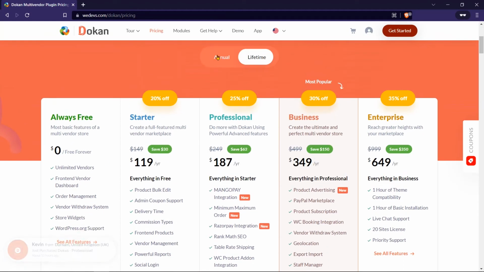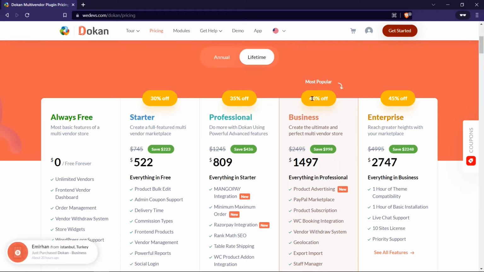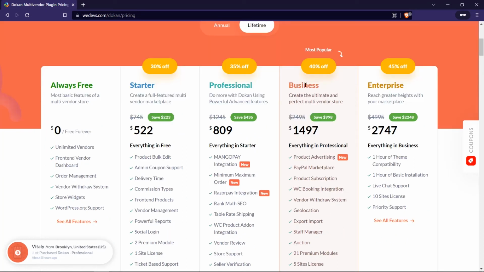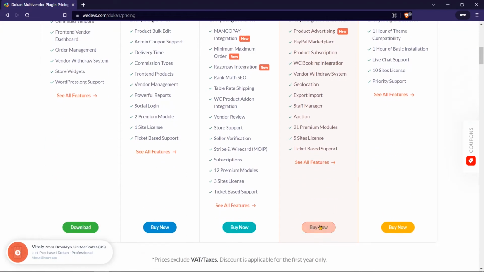Here, annual gives you 30% off, whereas lifetime offers 40% off. In addition, under the lifetime offer, you will get all the updates of Dokan plugin and your website will become more exclusive and user-friendly. To purchase business plan, hit Buy Now button over here.